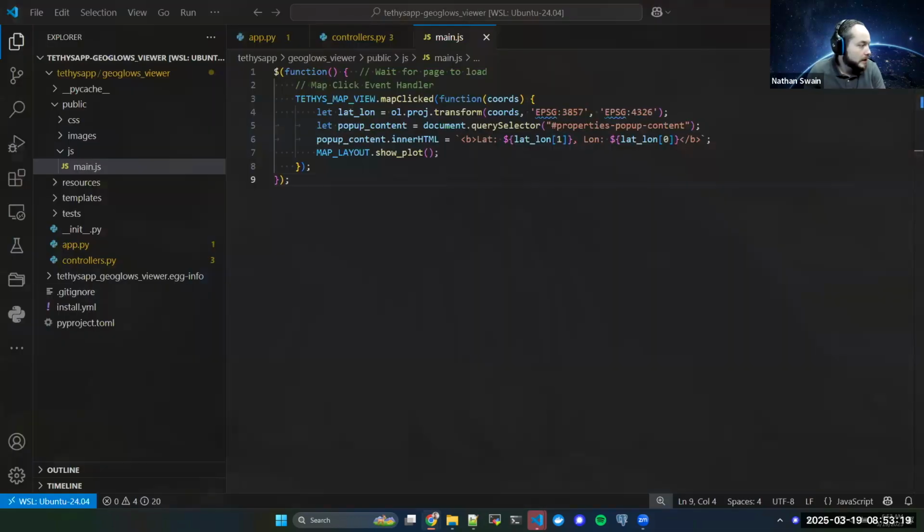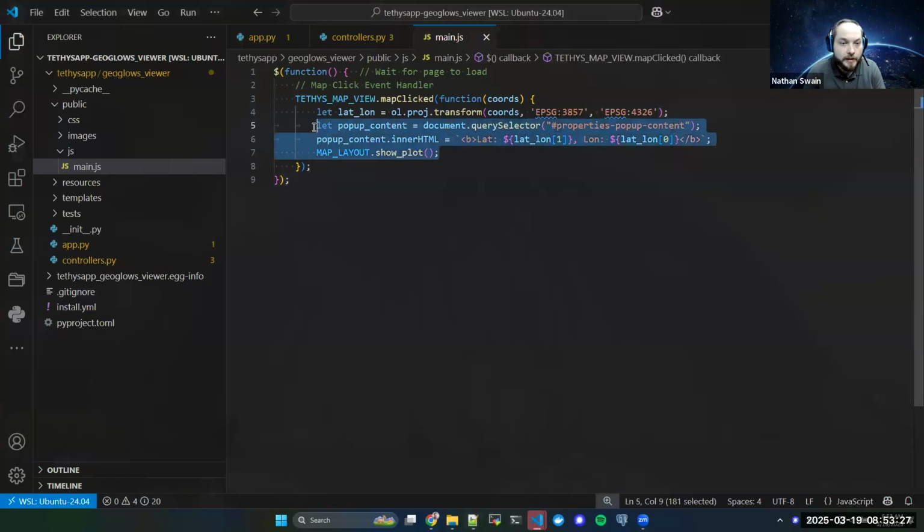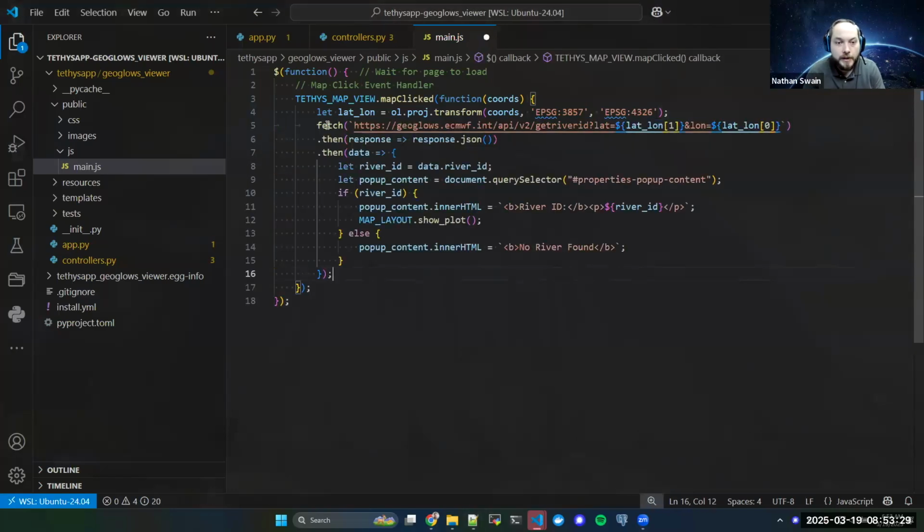So the way that we can call that API is using the built-in fetch API that comes with JavaScript. So we give it the URL to that endpoint, and we're going to insert our latitude and longitude. And this is kind of standard using fetch. You parse the data that comes back, and then we have a function that will basically parse out the river ID and update our pop-up content like we were doing before, but now instead of latitude, longitude, we're showing the river ID.